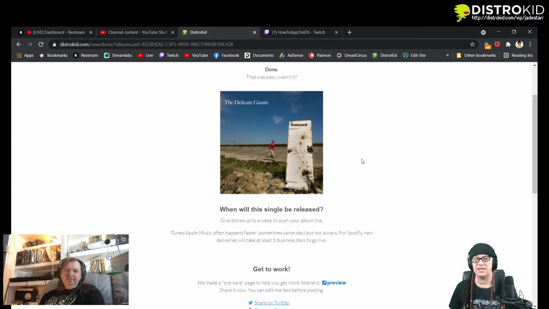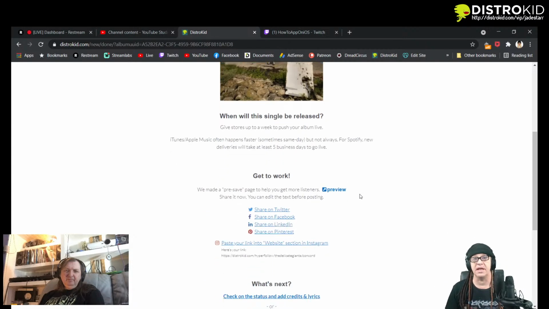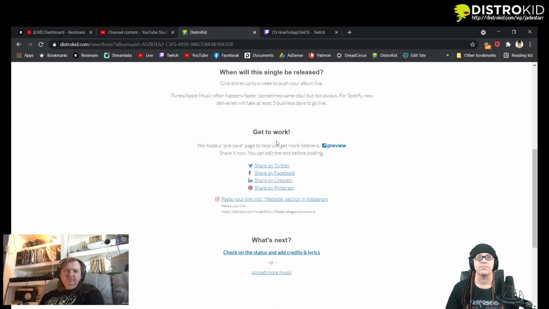What happens next is they check the track, they check out the image, and then once they have made all the checks to make sure everything's good, they send it out to the stores for all of the stores to actually approve it from there. And then everything is good, and we wait for Russ to get his emails letting him know that the track will be released. The next thing you can do from here is you'll see get to work.